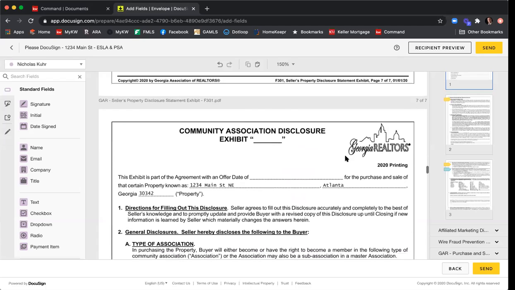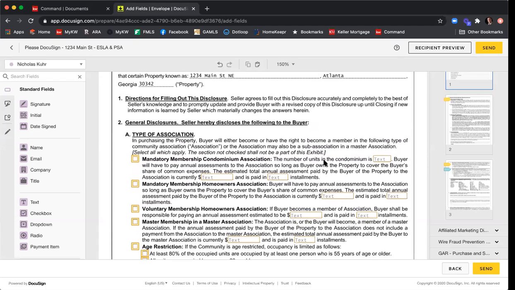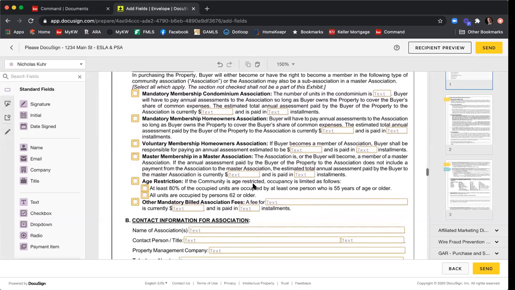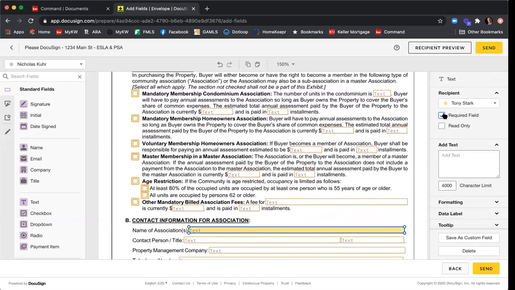The next is the community association disclosure. And again, I can see all these boxes are yellow, so they're assigned to seller one, but they're not required. Now, I don't know what type of association my clients have, so I don't want to make any single one of these fields required because it may not be the correct field. But what I can do is I can come down here to the name of the association. I can click on this text field, and I can make this required. And so again, the system will stop here, and Tony will be required to fill in the name of the association before the system allows him to move on. And it'll be a lot easier from this field for your client to then scroll up and select the correct type of HOA that they have.